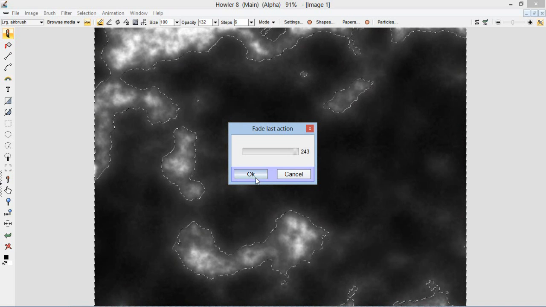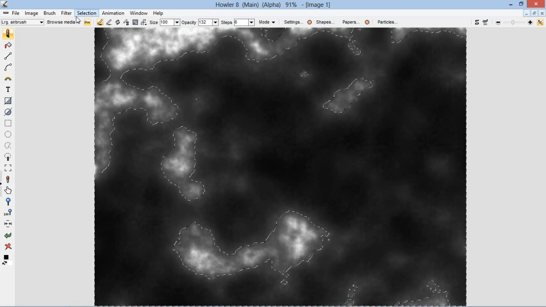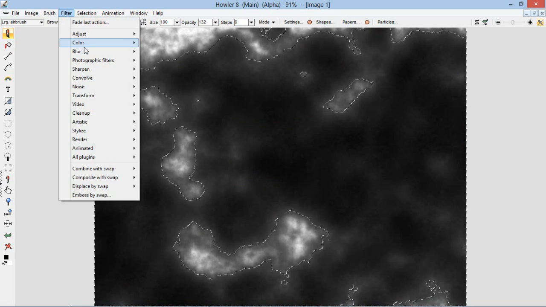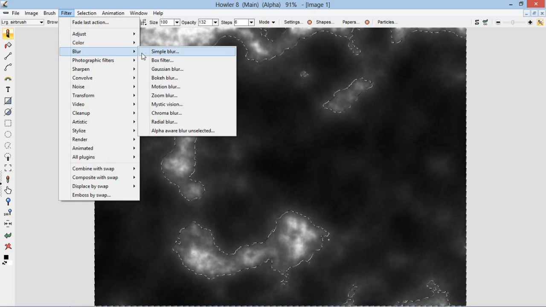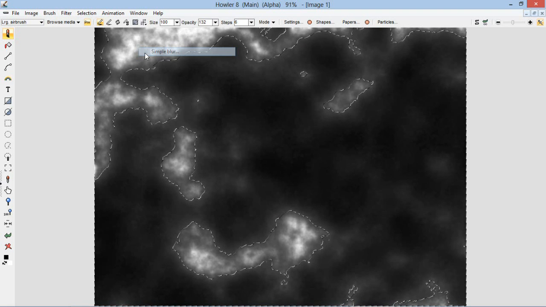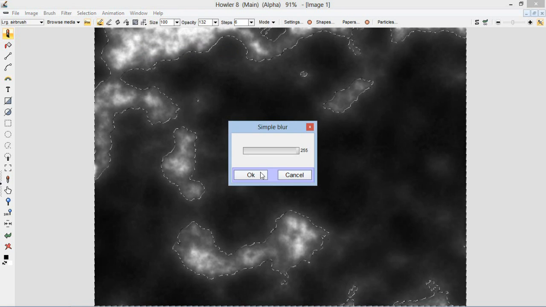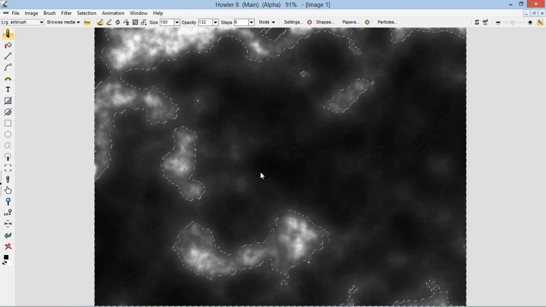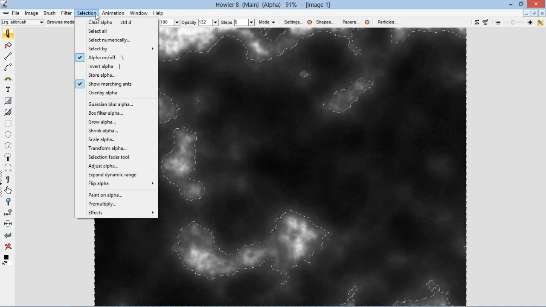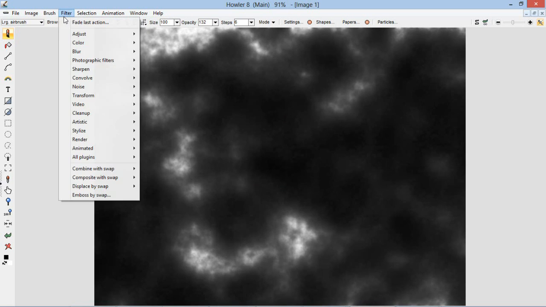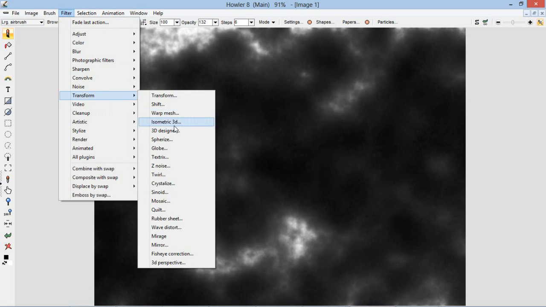I'm going to hit OK, and I'm also going to blur that with a simple blur under filter, blur, simple blur. And what that will do is just slightly smooth those bitmaps out a little bit, because we don't want them to be too bumpy. We just want them to be there. And since we've done this, I'm going to first clear the alpha, and I'm going to go into the 3D designer and see what we just did.